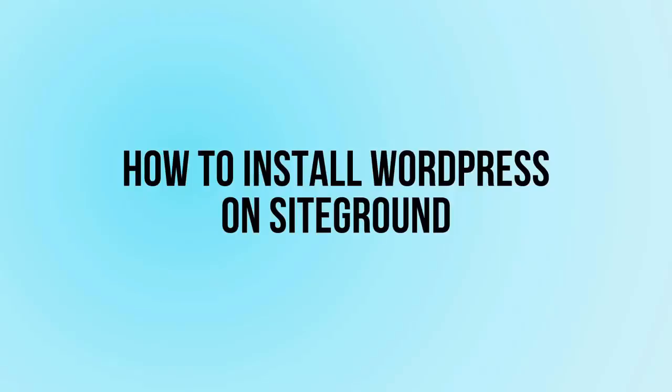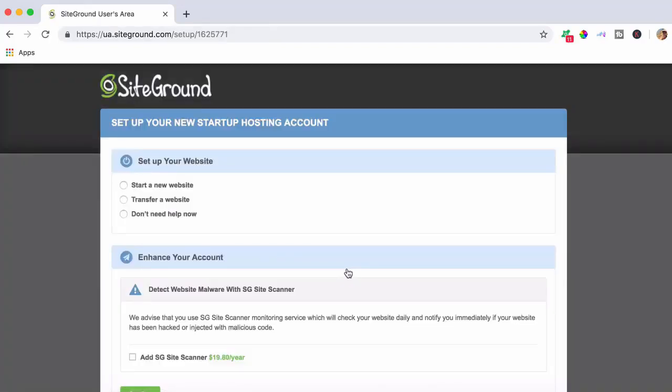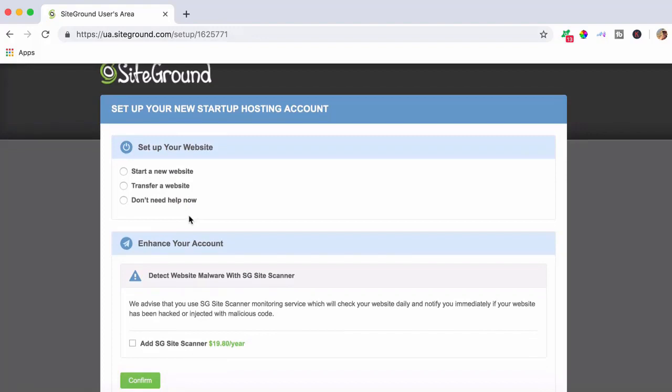If you just purchased your domain name and hosting from SiteGround, then you're going to see this page here. Go ahead and click Proceed to Customer Area. And then it's going to give you a couple options to choose from to set up your website. Don't worry about anything. You'll just want to click the Don't Need Help Now button because I'm going to show you how to set up WordPress on your website.